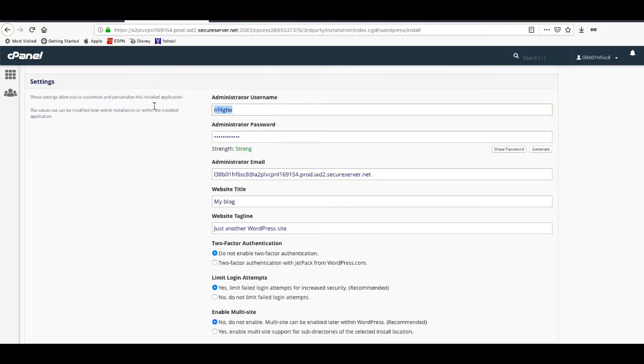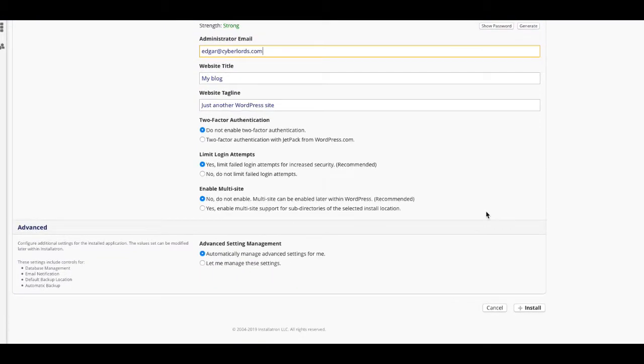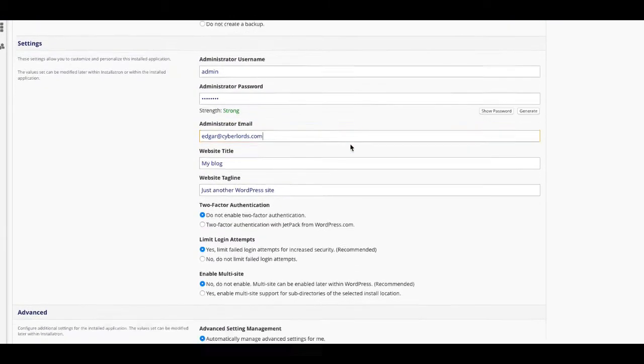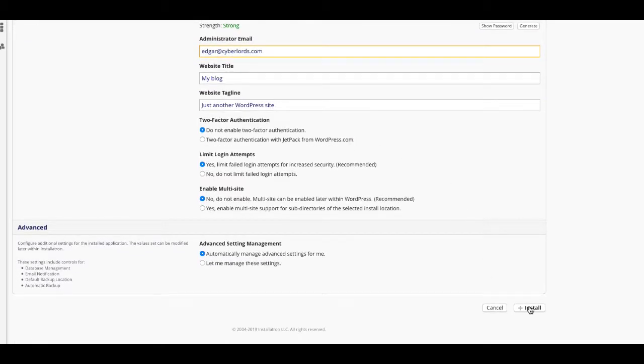I'm just making these temporary passwords and stuff, so you don't have to worry about that. Then what you do is you hit install. You can leave all of these settings for now. It doesn't matter. They're all going to be overridden once you install the new site.